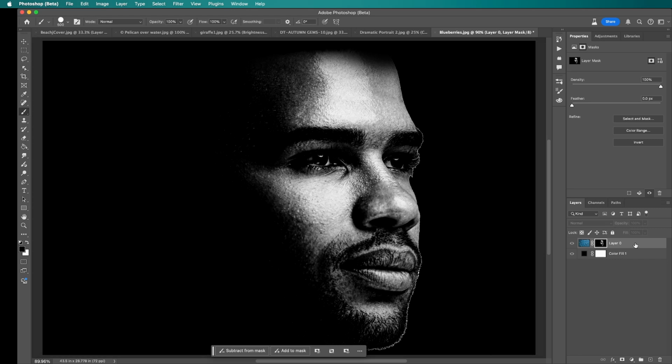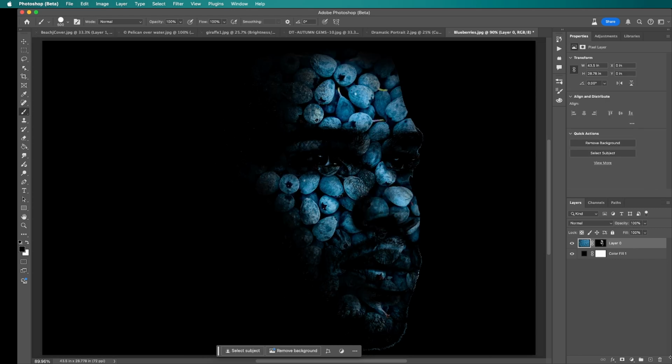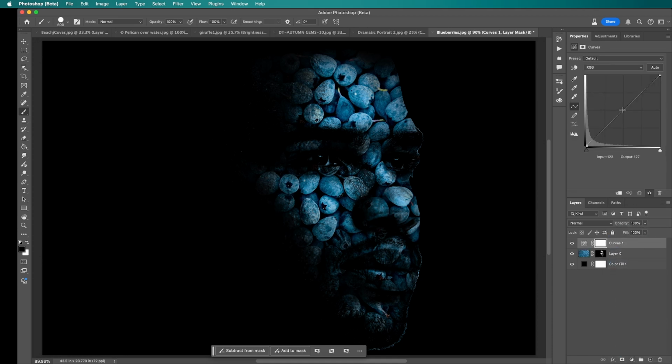Now if we just click away from it, that looks pretty cool. I think we should add a curves adjustment layer. And let's just bring the darks up just a little bit there. There we go. And now we've used a picture as a layer mask. And you can do that with anything on whatever kind of background you want.